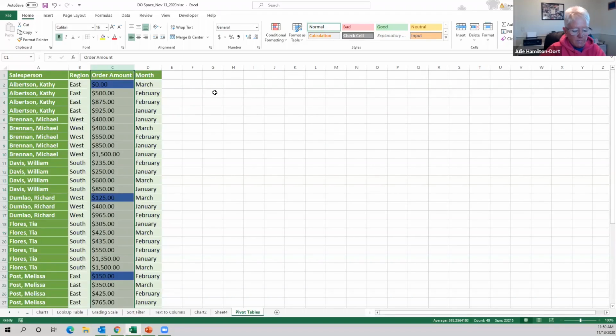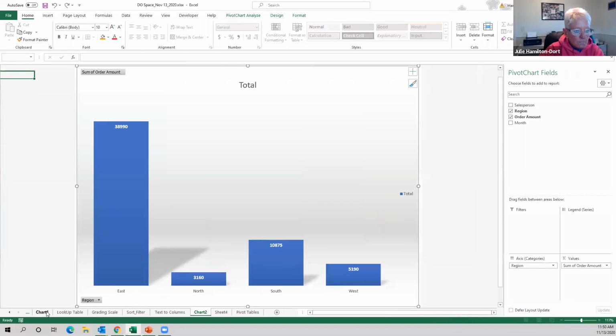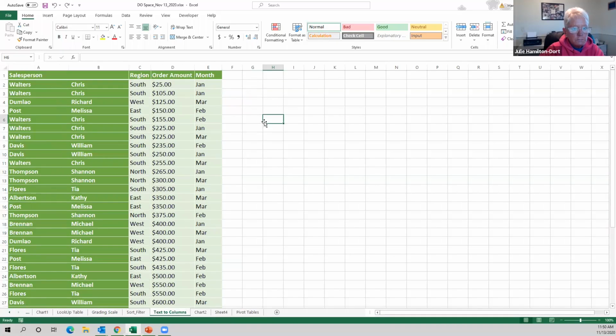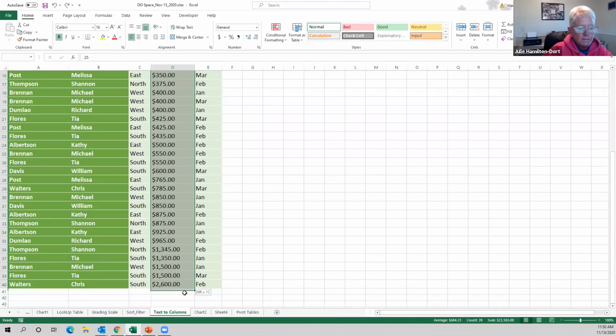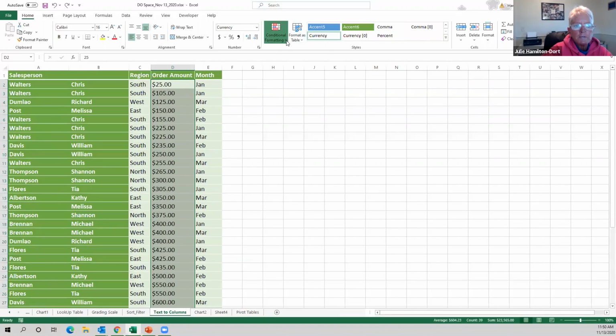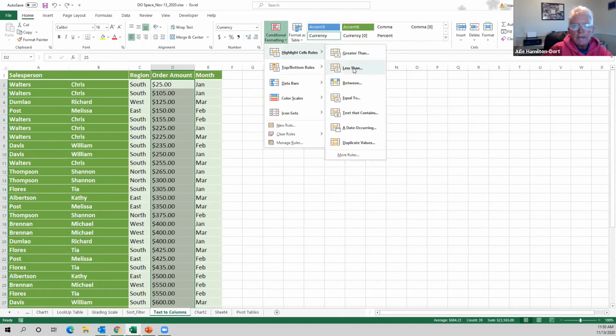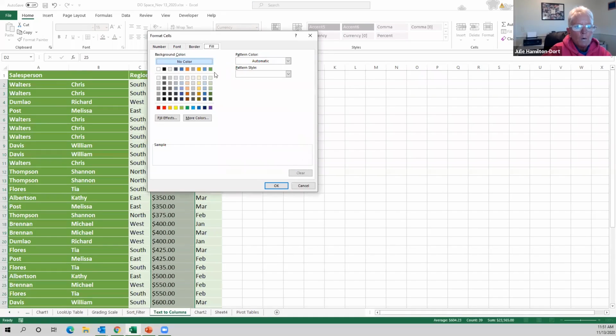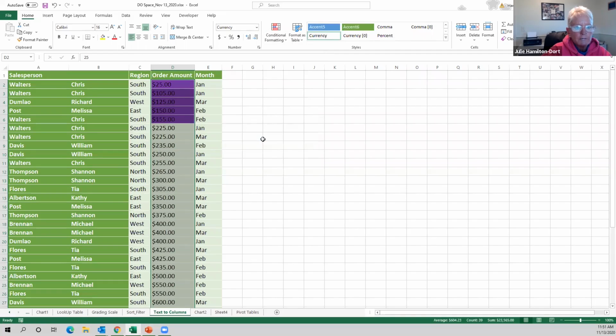If you only want it, let me undo that. There we go. If you only want it to apply to particular cells, I can just highlight these cells and go back up to conditional formatting, highlight cells that are less than $200, custom format. I want it to be purple. And okay. So there we go.